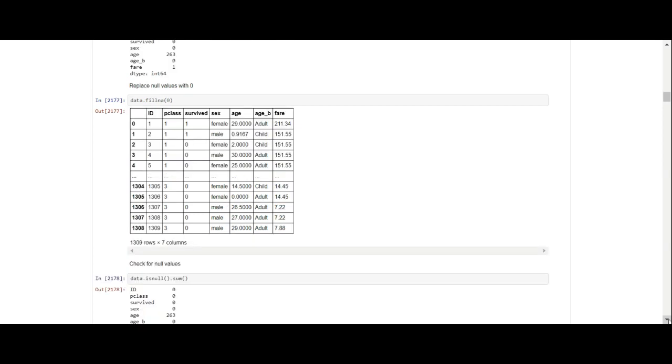So what we wanted to do was fill all the null values with 0. So in age and fare, any null values became 0. And you can see right here, there's a 0 here.